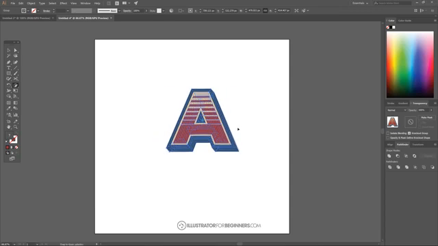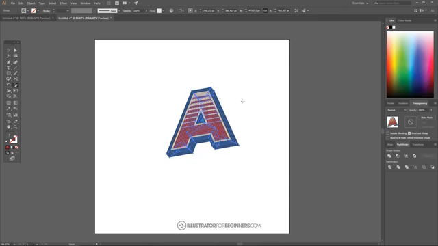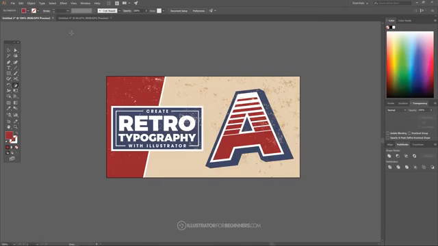Oops, I may have to redo that. Okay, there we go. That right there is what I'm looking for. Give it a nice little shear. And the final step would be to add this worn out kind of grunge texture.